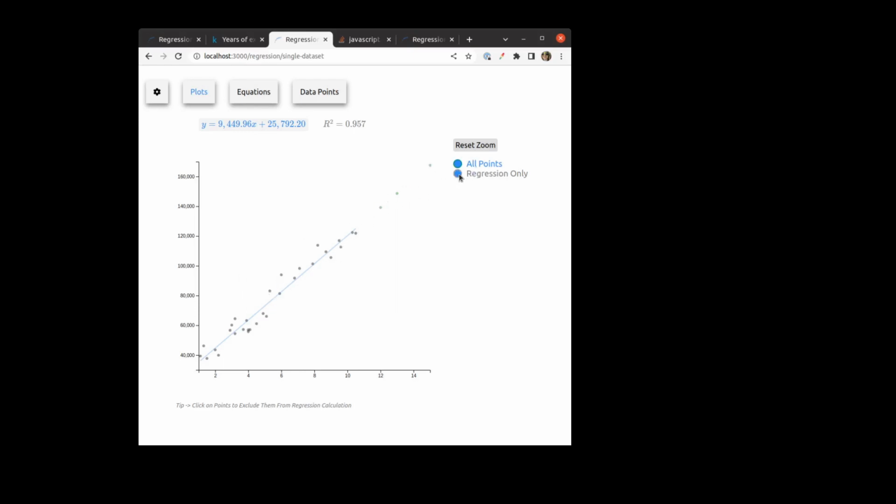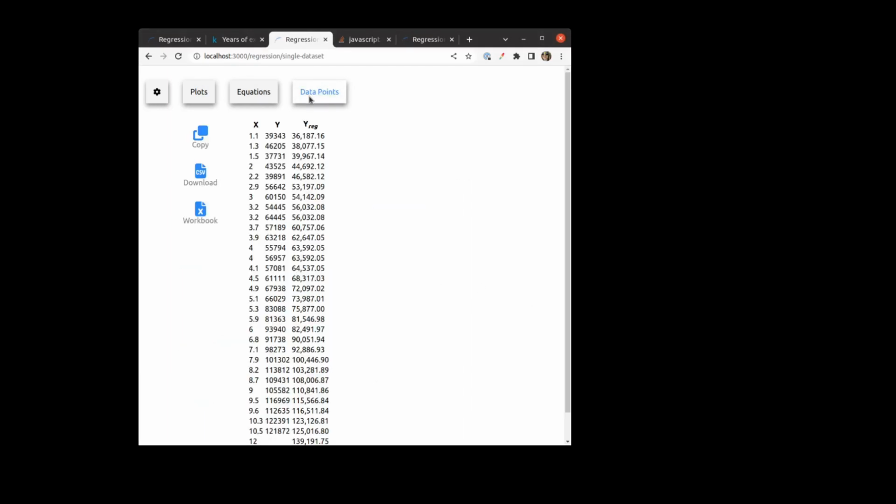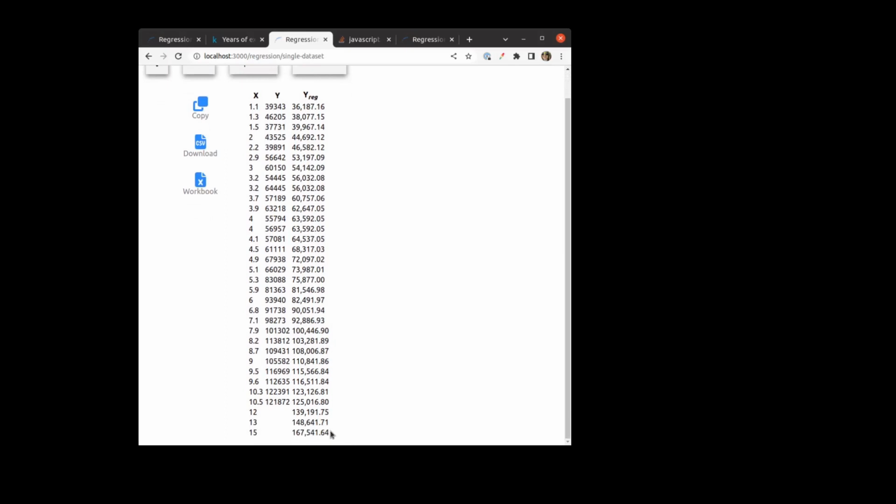But say I only wanted to look at the regression, I could eliminate those points, so I could focus just on the regression, and I could toggle between these points. So that's what that is about. And of course, these are the expected salaries for 12, 13, and 15 years.